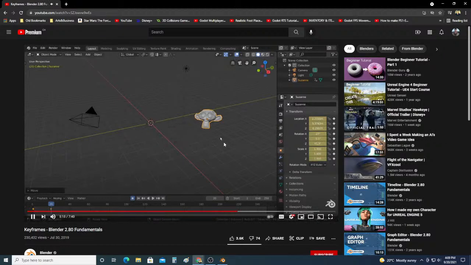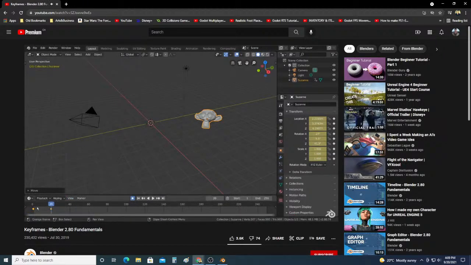Now that we have more than one keyframe, we can see the automatic interpolation, or tweening process that the software does for us to create animation. Let's drag our timeline back to the beginning and press the play button. For hotkey users, you can press spacebar. Okay, now you can see our monkey is moving.